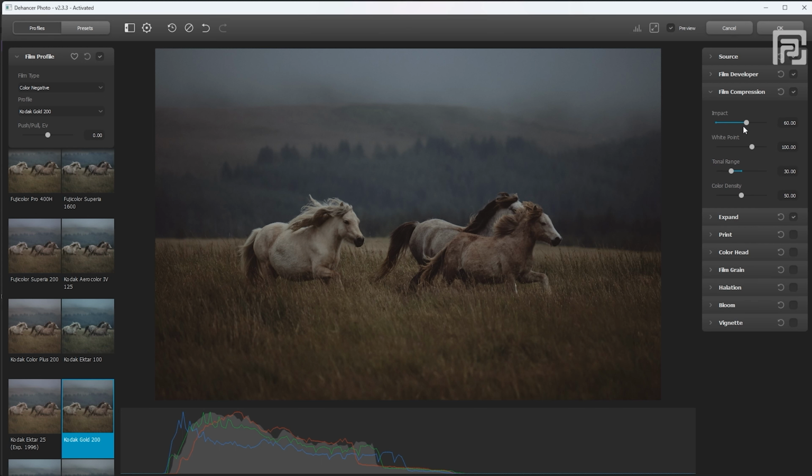Now let's collapse the film developer and come to the film compression. In this compression menu, you are getting a master slider, the impact one. Even if you change these settings, you will be able to control the whole settings using the master slider. Just simple as that. You are getting a white point total range, used to fade and give a moody effect to your image, and a color density slider. As I told earlier, you are also getting a master slider, which is pretty handy in this case. So we don't want it, we just uncheck it and collapse it.